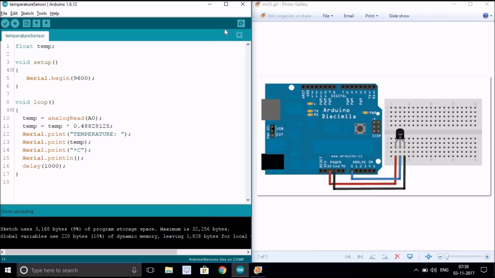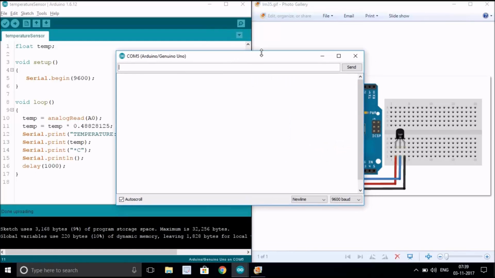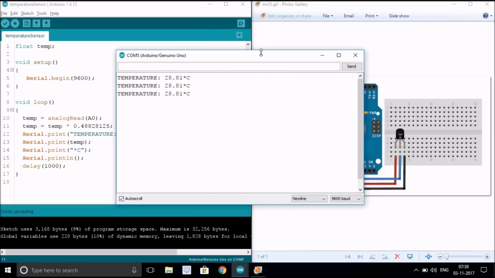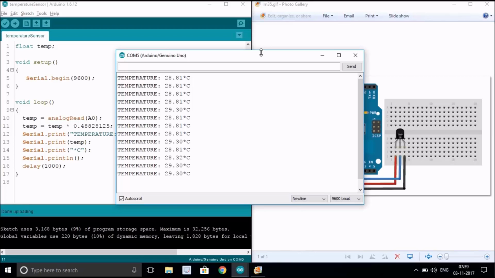Done uploading, and I can open the serial monitor. You can see the temperature is showing on my screen, 28 degrees centigrade. Let me hold the temperature sensor in my hand and see if it changes. Now it's at 29. Let me hold it a little tighter so that the temperature increases. You can see it's at 30 now. Now 31. That way you can measure temperature.